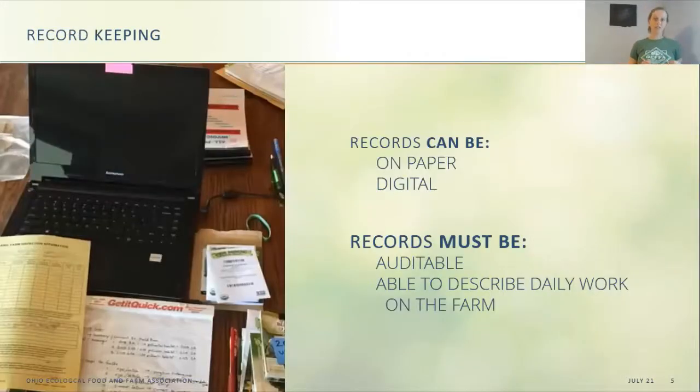Finally, as you enter into transition, a really important piece is developing a record keeping system that works for you. So your record keeping system can be on paper, it can be digital, it can be a combination of the two, and it must be fully auditable. So that means that your records can be traced on paper back to a source, through production, forward to a buyer. All of the numbers for seeds, yields, and sales need to add up and make sense based on what's going on the farm. So that's what we mean when we talk about records being auditable.